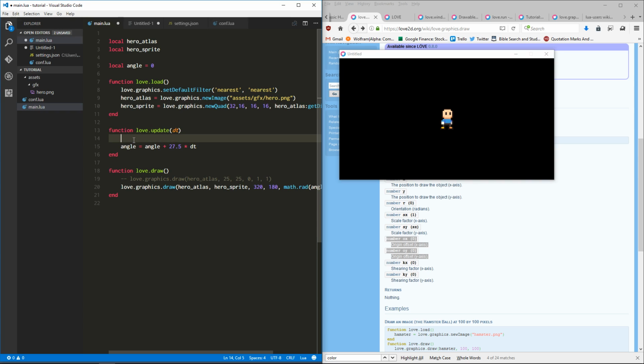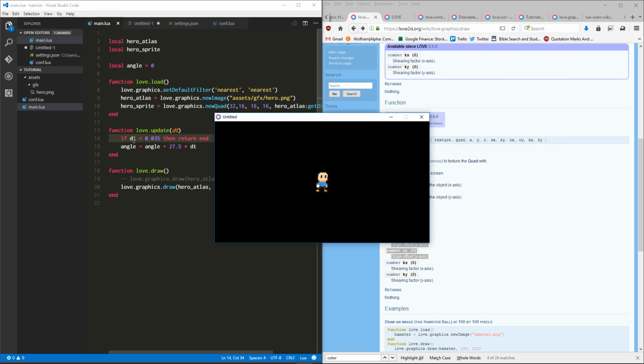Oh, and look, I forgot that. Let's go ahead and keep this in here too. If delta t is less than 0.3, let's say 0.5 milliseconds, then that won't really affect what we're doing right now, but at least it won't be jumpy.